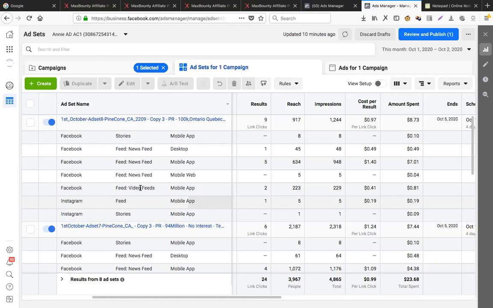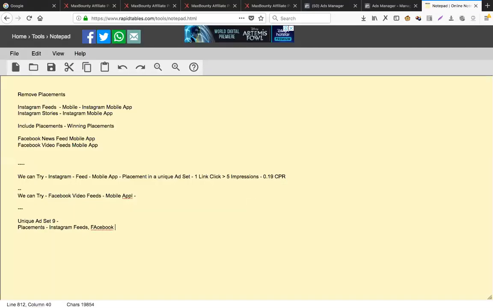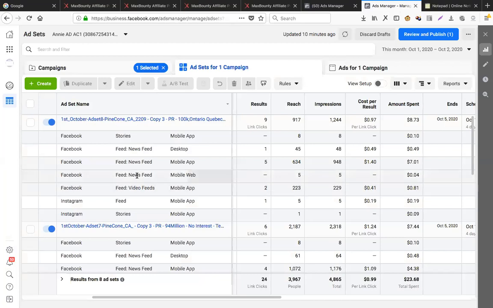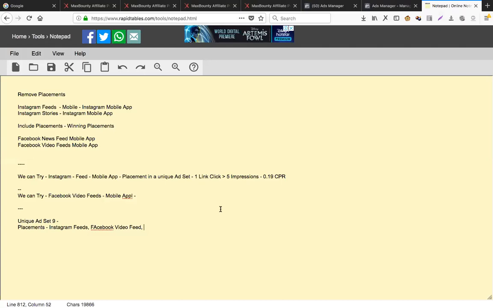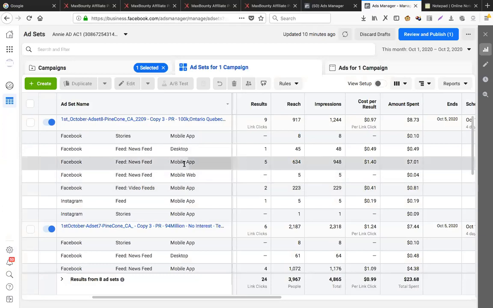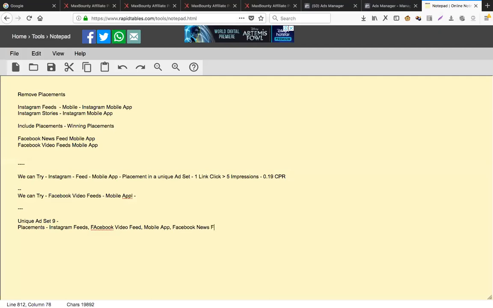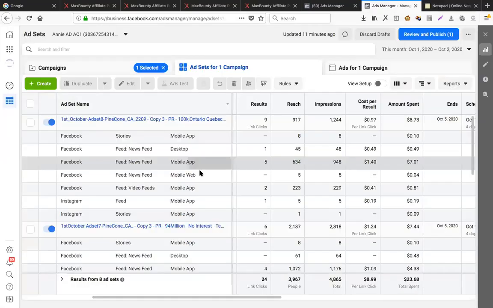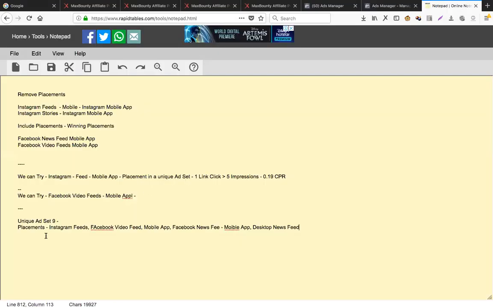Instagram feed, Facebook video feed, and Facebook video feed mobile app. Okay, we need to have mobile app, Facebook newsfeed mobile app, and Facebook newsfeed desktop app. Facebook newsfeed, mobile app, and desktop newsfeed. Okay. So what we can do is this would be the placement.